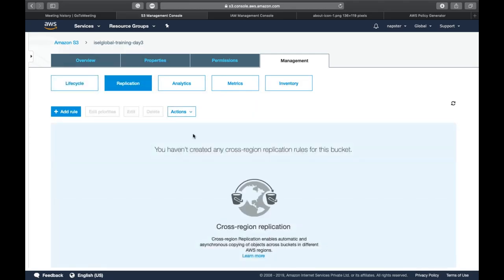Then comes our replication. That is, do you want to maintain the same data copy in two buckets? Maybe you have very critical data that you want to always have a backup of. So you can create a replication copy, but this replication copy has a condition. That is, you cannot replicate within the same region. If you are replicating your data, then it needs to be into a different region.